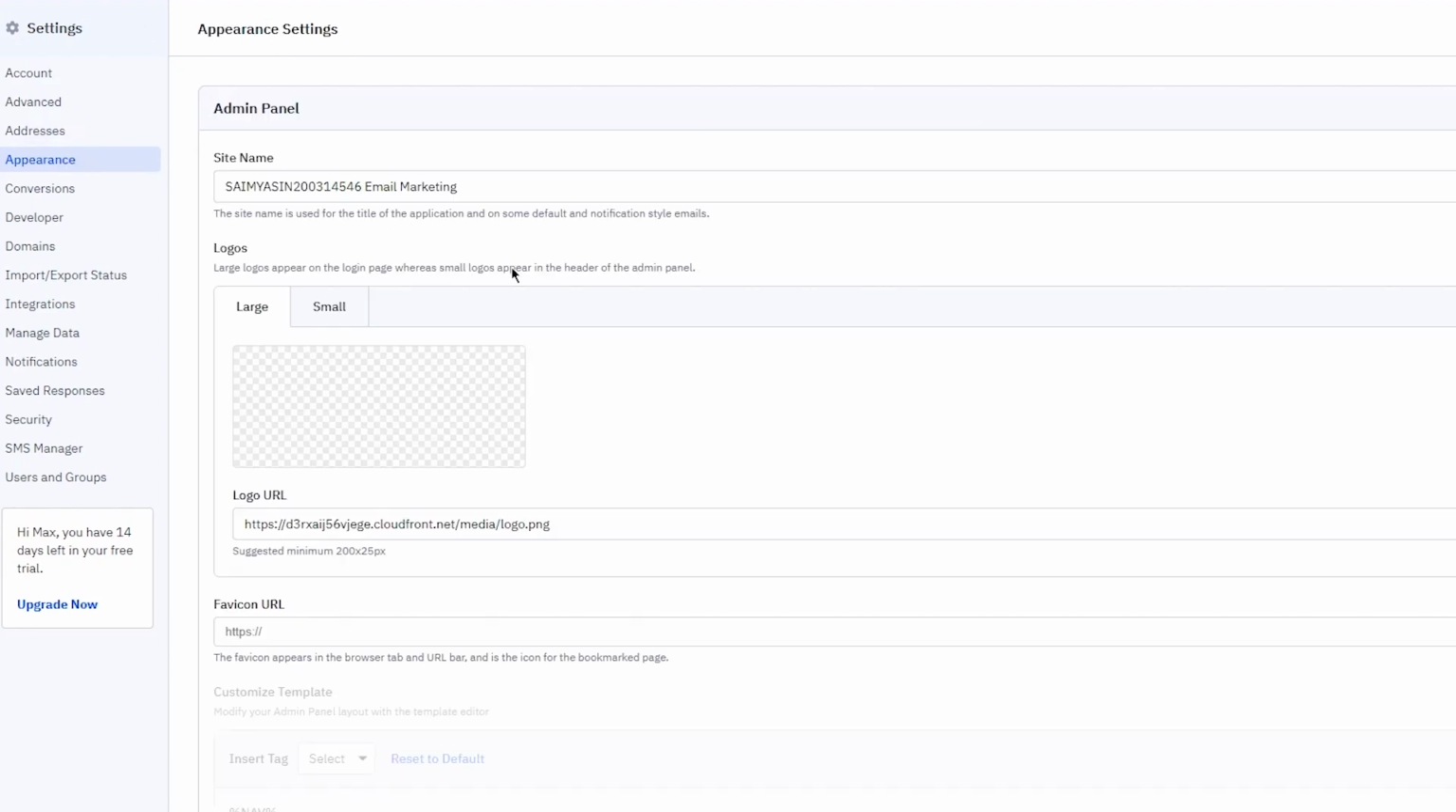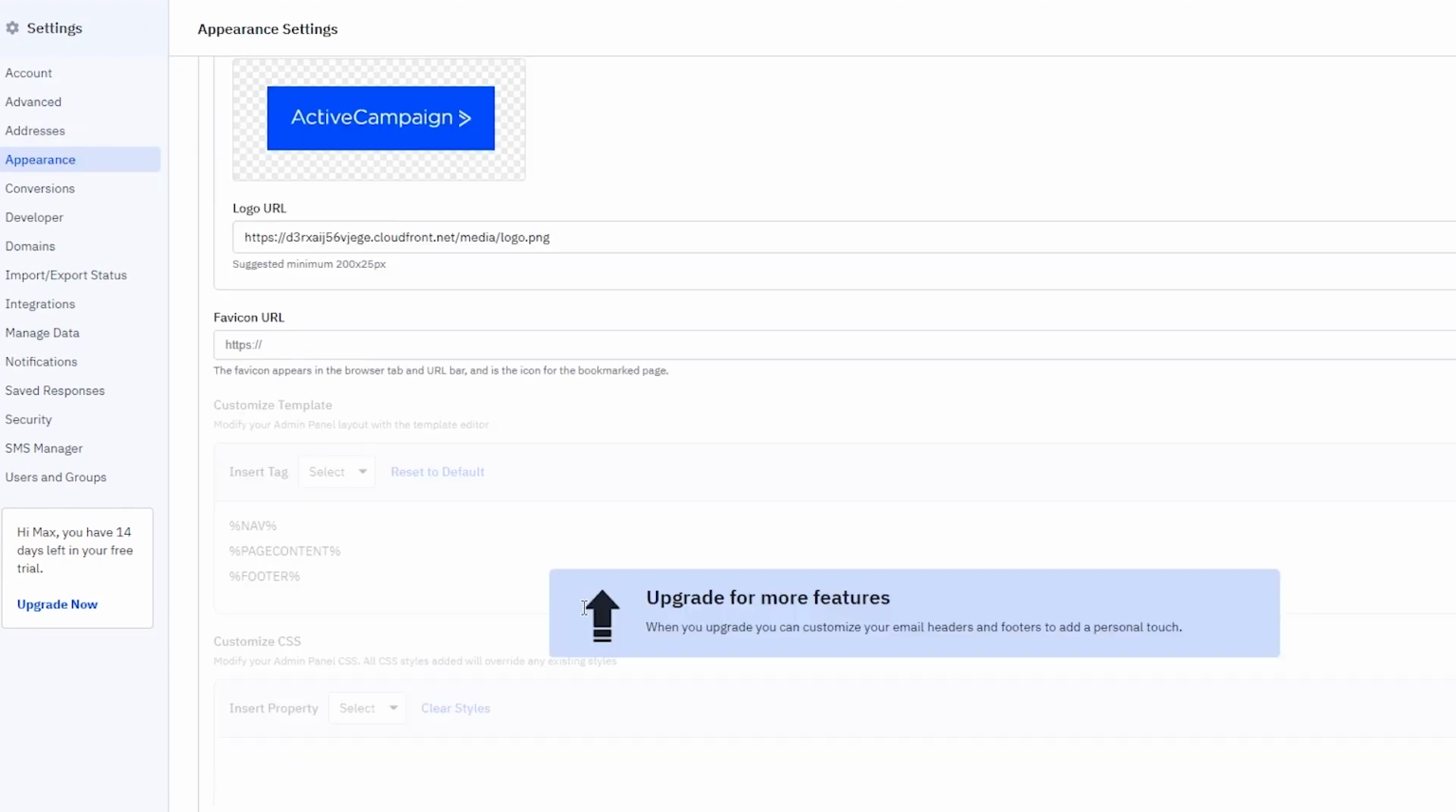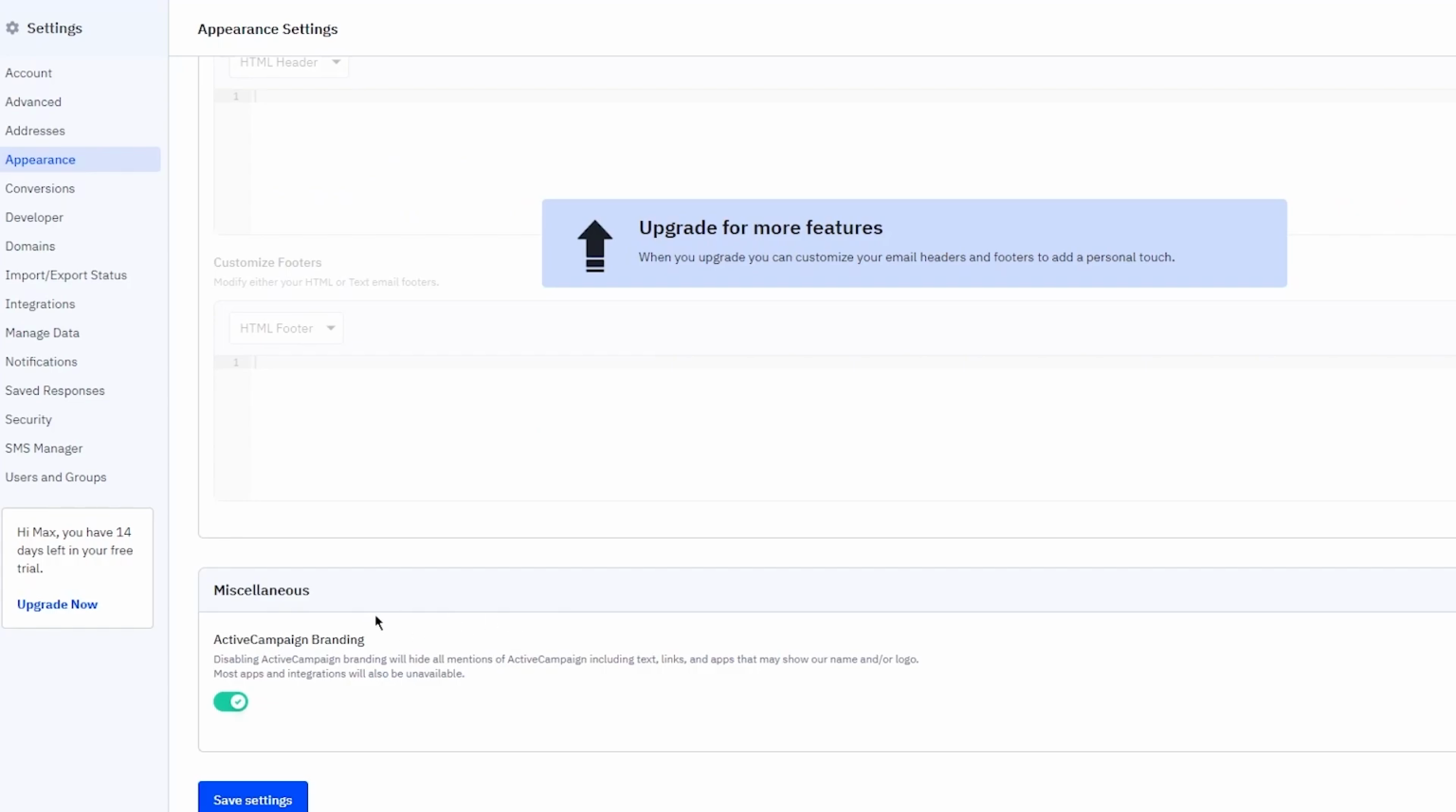Then moving on, we're going to go to appearance. And once you come over to appearance, you are going to want to make sure that your ActiveCampaign branding is on, because that includes custom text and links, but you can turn it off if you want to. That totally depends on you. So moving on, once we've done that, let's go over to the ActiveCampaign dashboard.